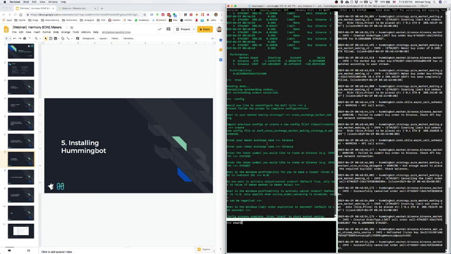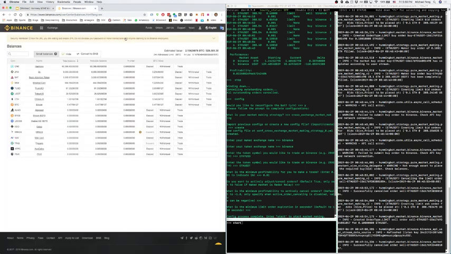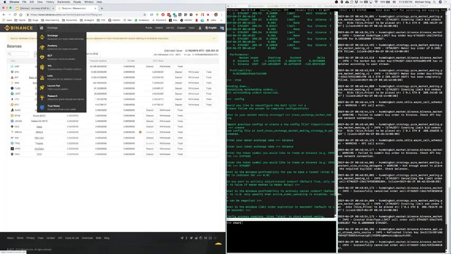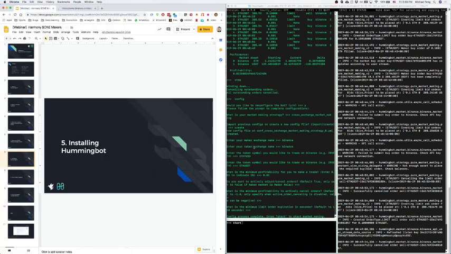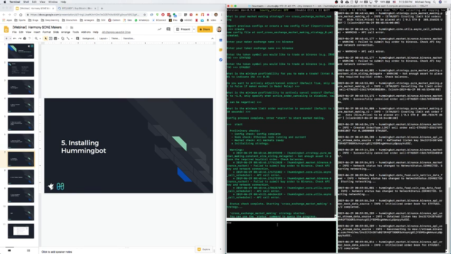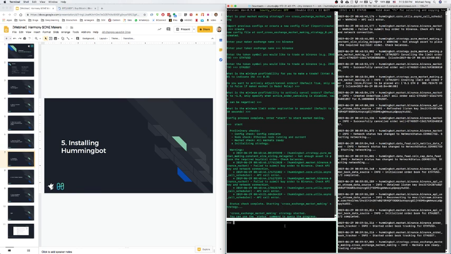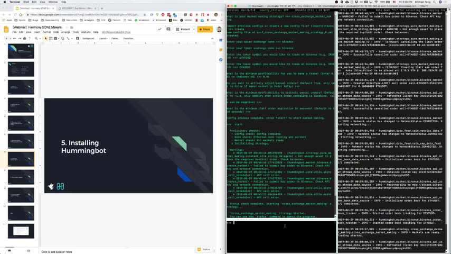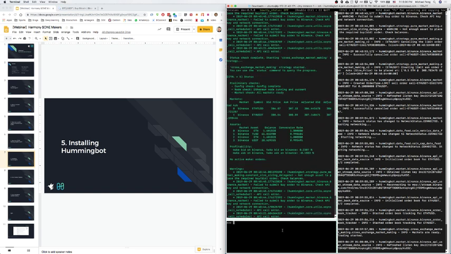Just as a reminder, we've configured the bot so that it's going to make a market on the ETH TUSD pair, and it is going to hedge any orders in the more liquid ETH USDT pair on Binance. So let's start it off. You can also hit Control S to see the status.